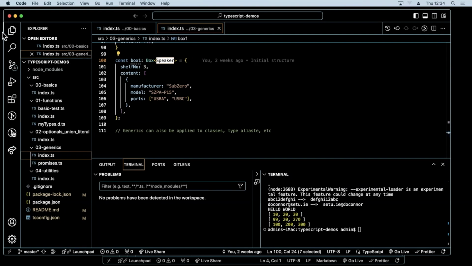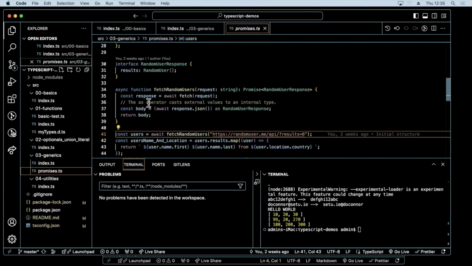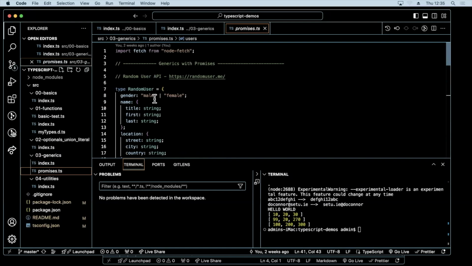And on that point, where we will see it a lot is in relation to the whole promises idea. Where have I got it? Yeah, here. So I've got a separate file that is using the promises concept, and generics are nearly always relevant when we are doing any kind of asynchronous programming in TypeScript. Right, so here we go.